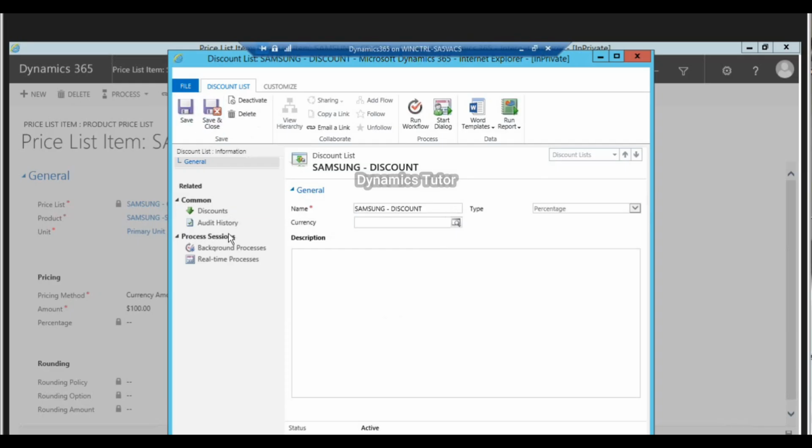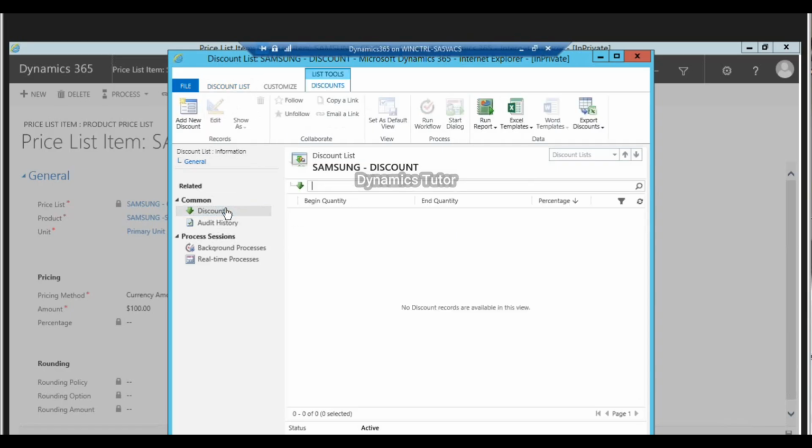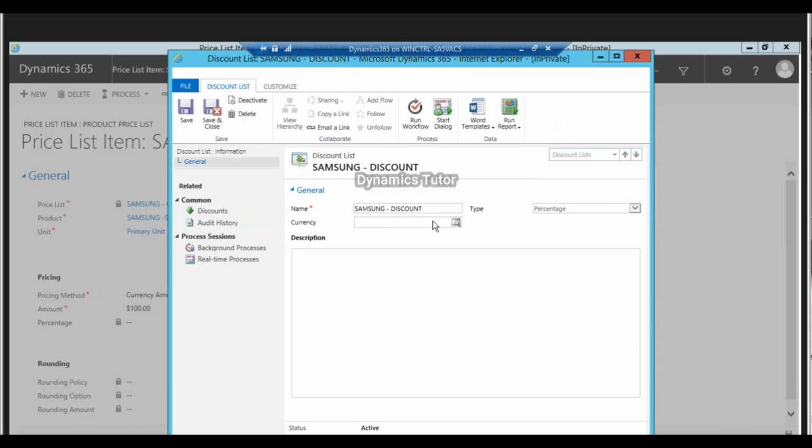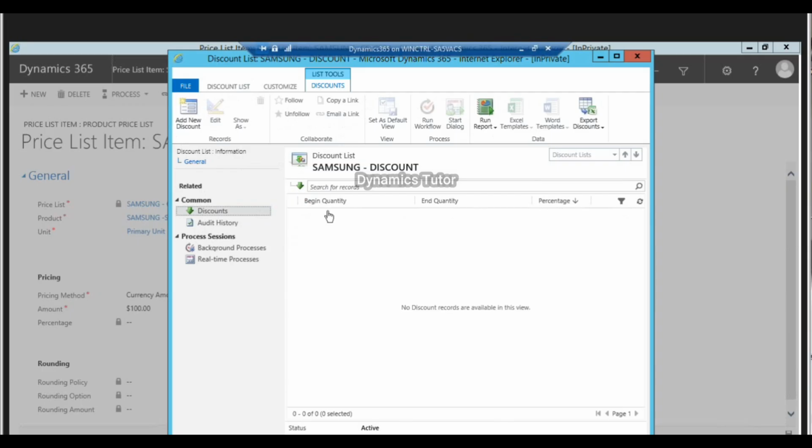Can I create the product list price using one currency and give a discount in another currency? I don't think so, because if you go to the general, it says currency. Select a different currency than US dollars. Let me add it here.